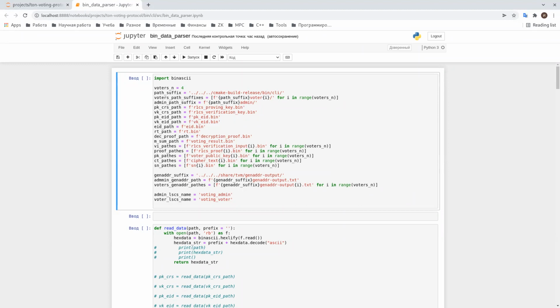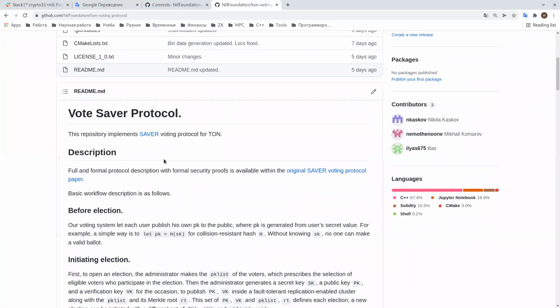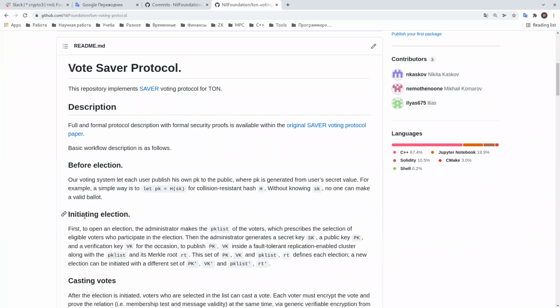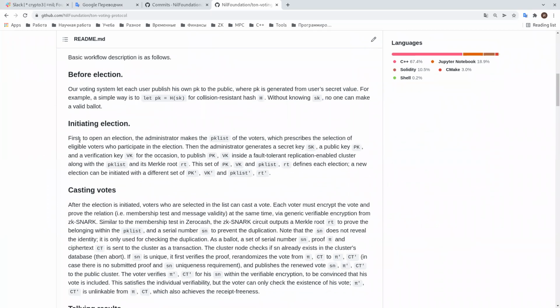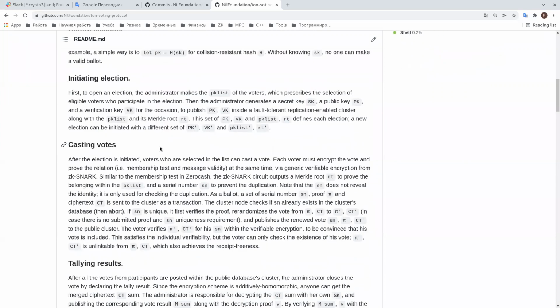I can start. We watch execution of the protocol, which consists of several phases. These phases were described in the README in the repository. The first phase is initiation, where administrators prepare a trusted setup with the Gasnar keys and ElGamal encryption scheme keys. The next phase is casting votes, where voters send their encrypted and proved ballots to the FLD cluster.